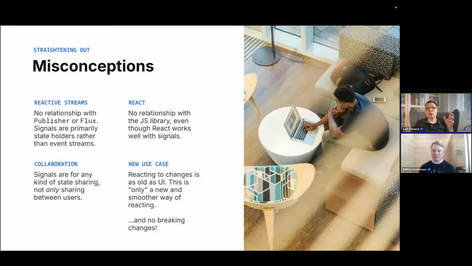Similarly, there's also no direct relationship to the React framework in JavaScript. Again, React works well with signals. It's based on the same reactive approach, but there's no direct relationship there either.